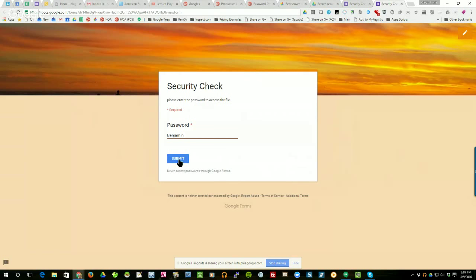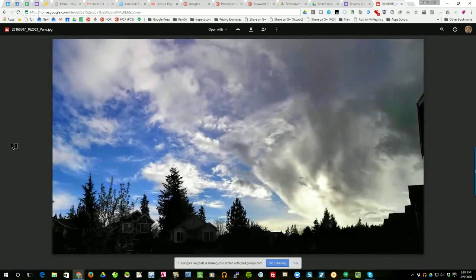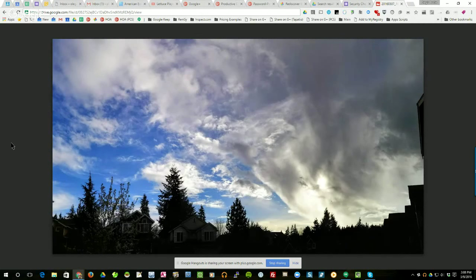And then when I click submit, it comes up with a link for me right here on the next screen. It's a security check, and it says I can access the file at this URL. When I click on this URL, it redirects me to the file, and the file happens to be one of my pictures, one of my photos. Okay, so this is the physical functionality of how the whole thing would work if you're trying to share a file with somebody with security in place.